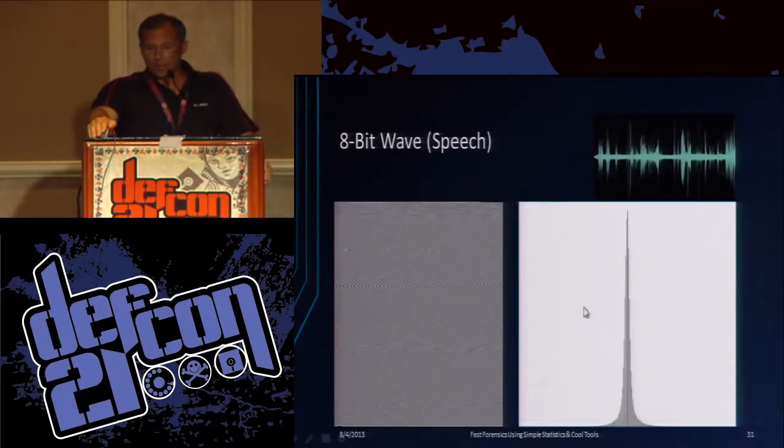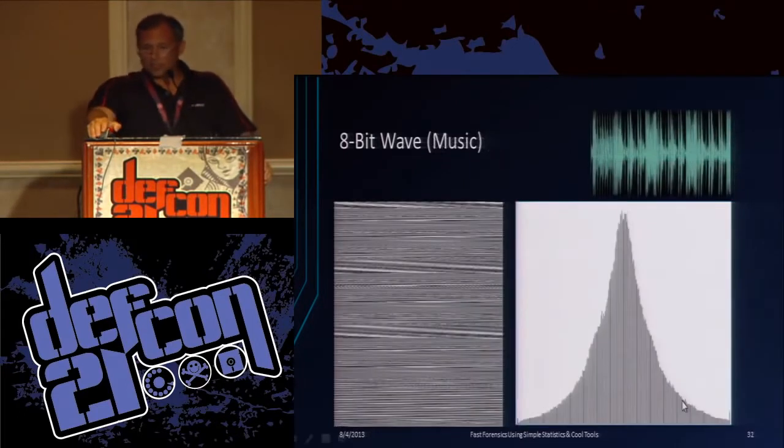Speech. All 8-bit wave files that are natural wave files will look like this. That's because waves oscillate about the central axis. So you get the most values in the middle, and as you go out towards the edges, you get fewer values. Music is a little fuller than speech, so you still get the central spike.